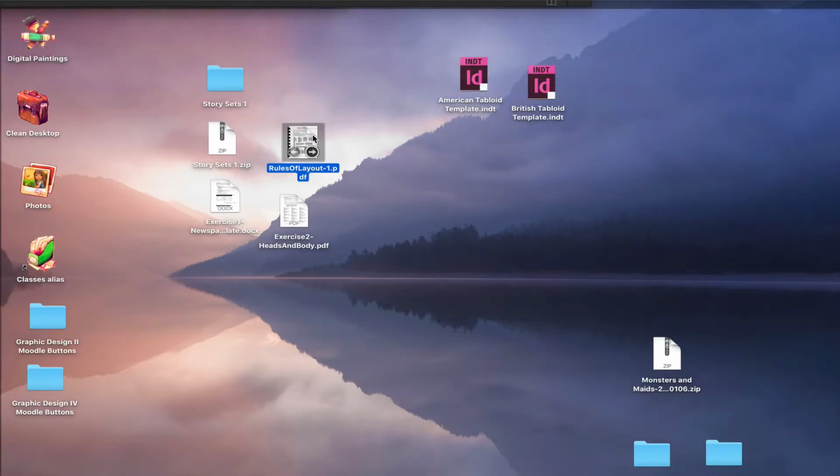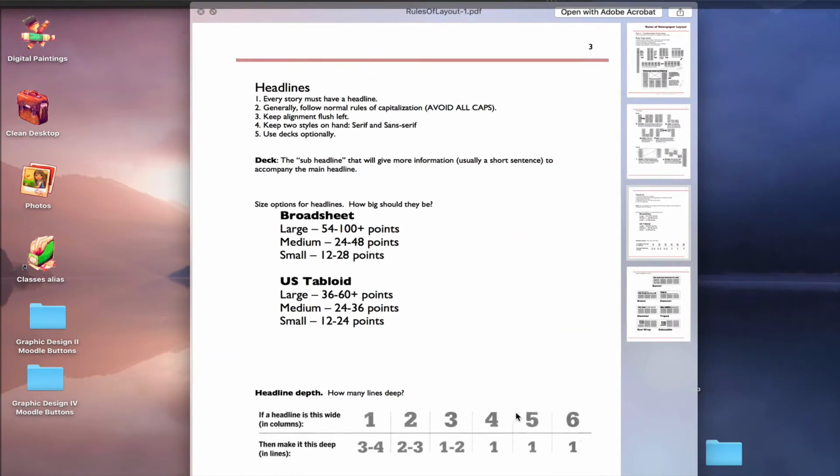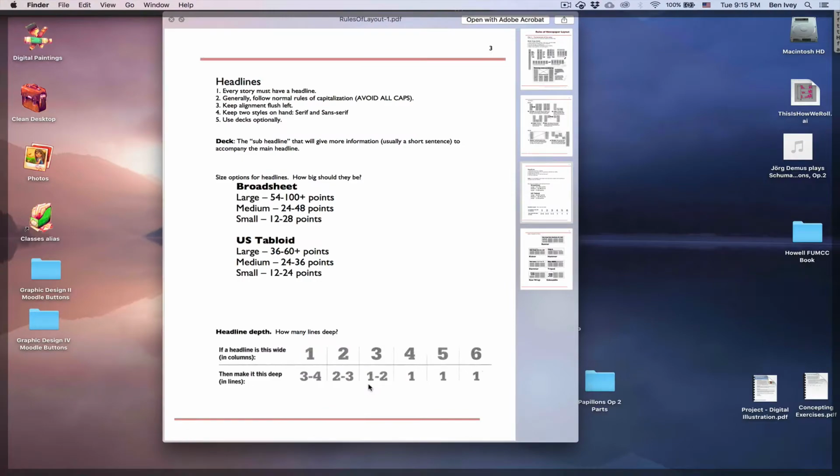Well, if we go back to our rules, on this page at the very bottom, I'm showing you the general guidelines to make them. If you've got an article that's this number of columns wide, in our case it was 4 columns, this is how many lines deep your headline can be. And so that's why we kept it at 1. But if you've got a thinner article, something that's say 2 or 3 columns wide, you can make it several different lines deep. That's what we're going to do for the second one.